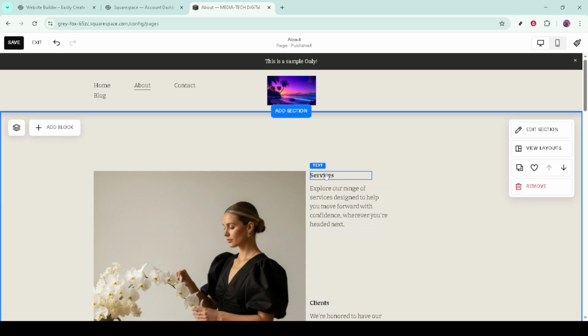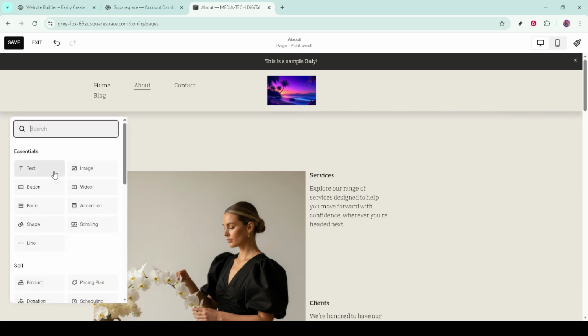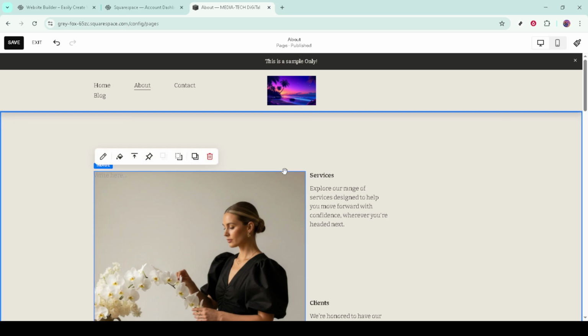Highlight the specific part of your text that you want to turn into a link. With that text selected, look for the formatting toolbar and click the chain link icon. This opens the link options window. In the pop-up, choose the type of link you need.